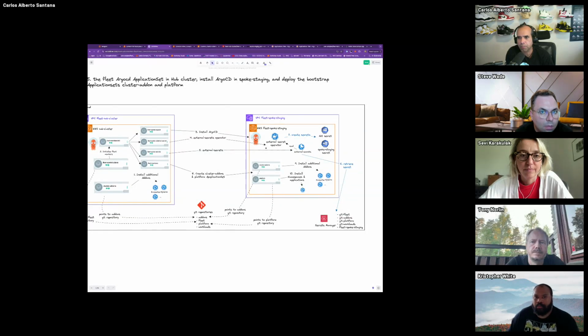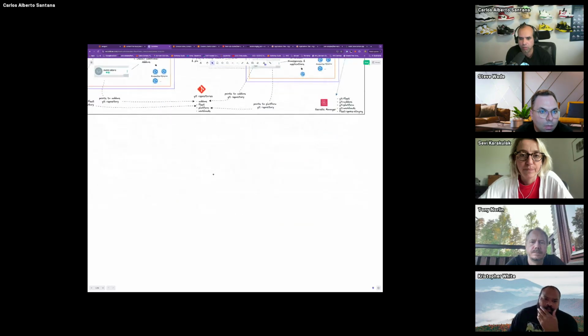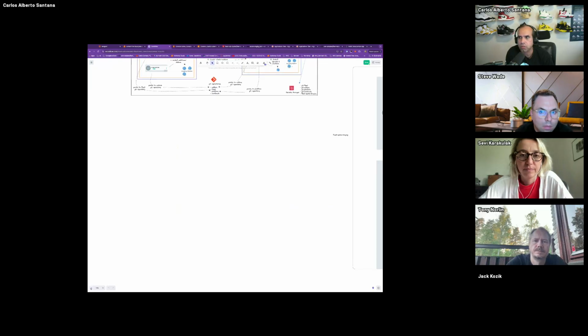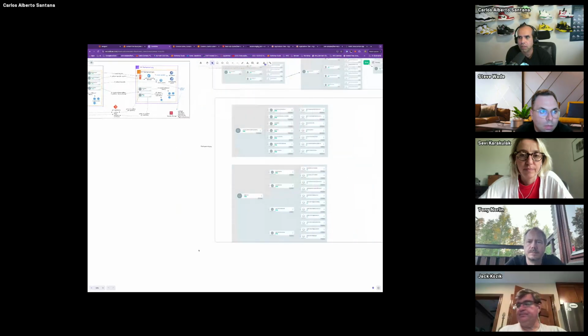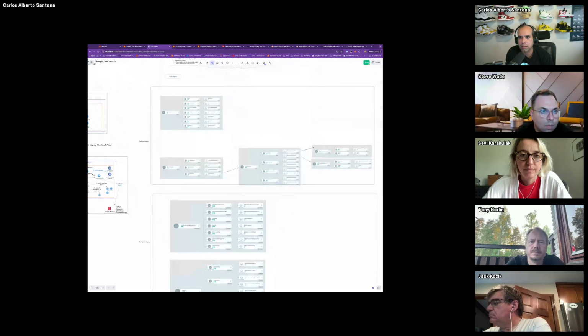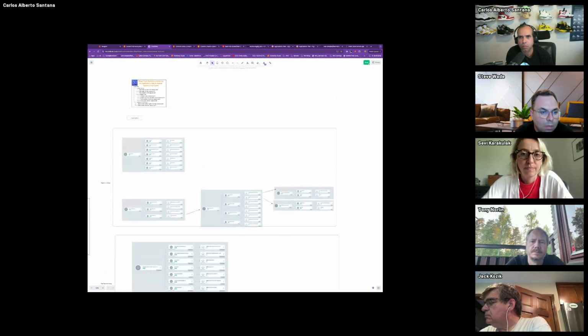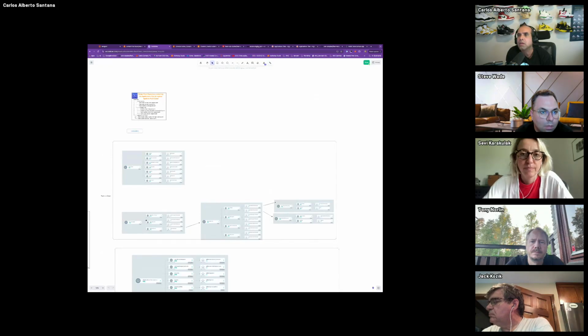And then from that point on, this cluster now has Argo CD, and then it can connect to the Git repos. Let me see if the team added those things. I think this is how the orchestration of Argo CD happens. So let's show a little bit of that in here.